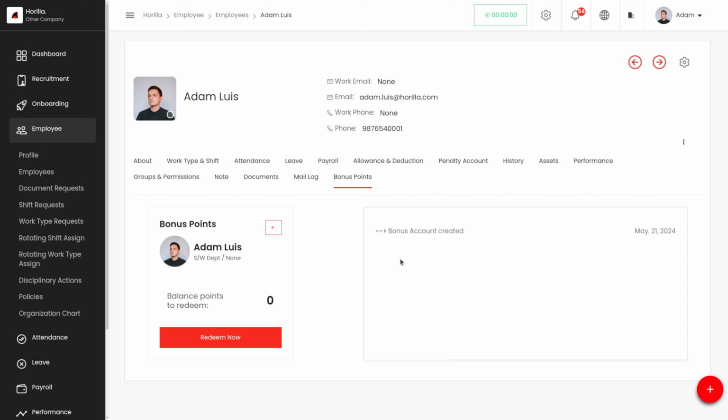So we can see that we can manage the employee details and everything very efficiently in Horilla.